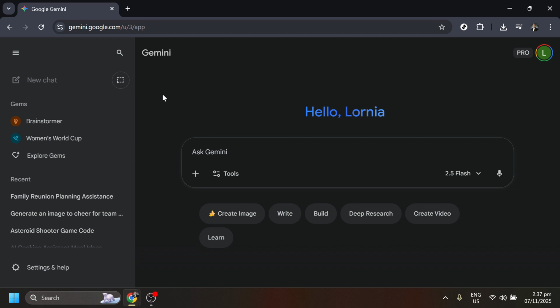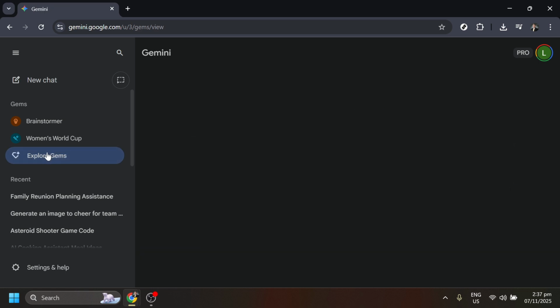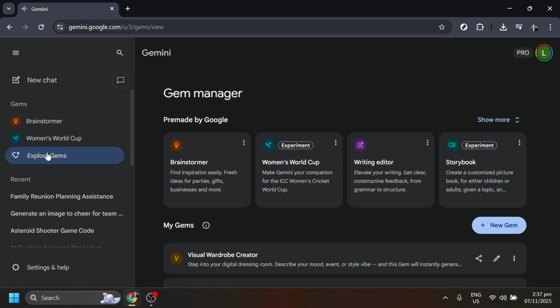Now that you're on the Gemini AI homepage, spot the Explore Gems section. Clicking on this will open up a world of possibilities as it showcases various tools and features that Gemini AI has to offer. Among these is the Brainstormer gem, which will be our main focus.